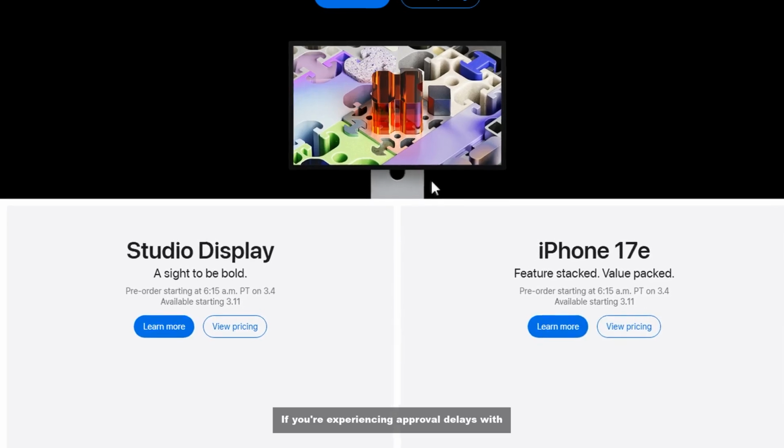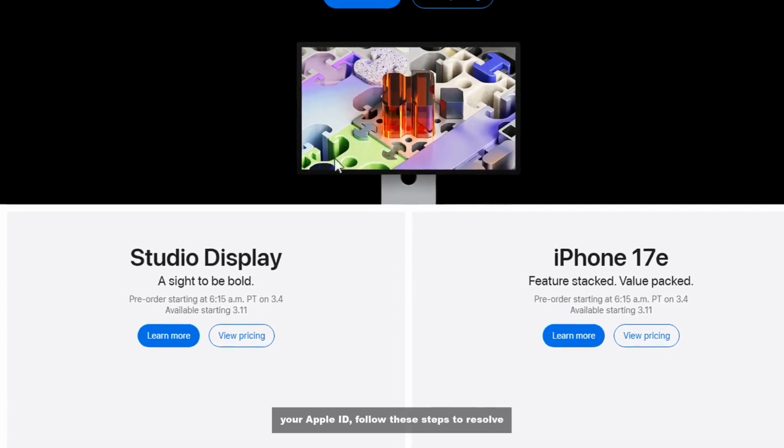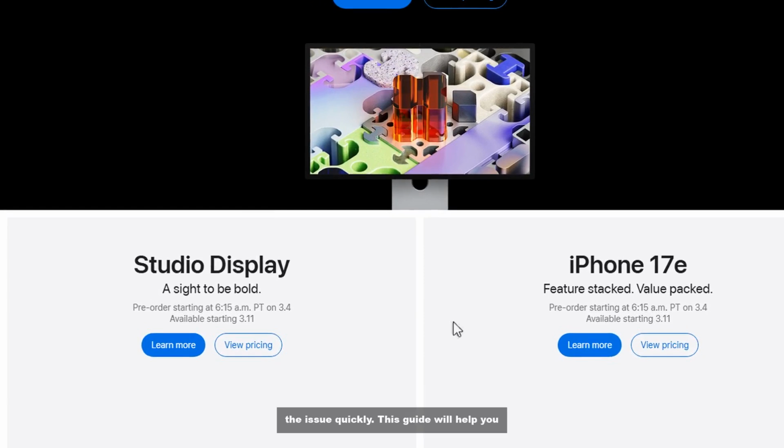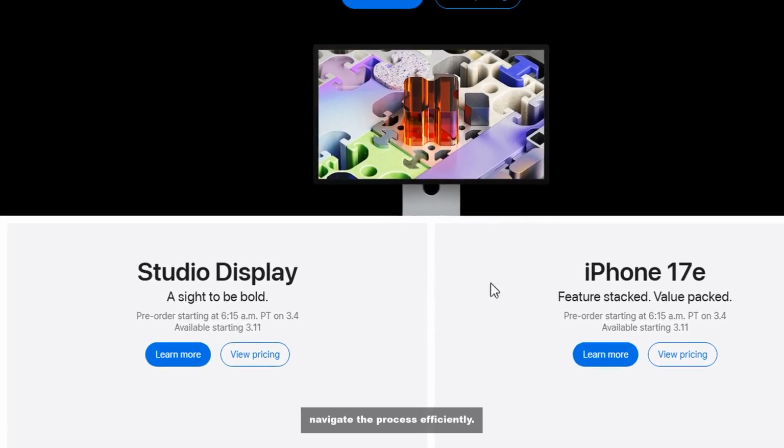If you're experiencing approval delays with your Apple ID, follow these steps to resolve the issue quickly. This guide will help you navigate the process efficiently.